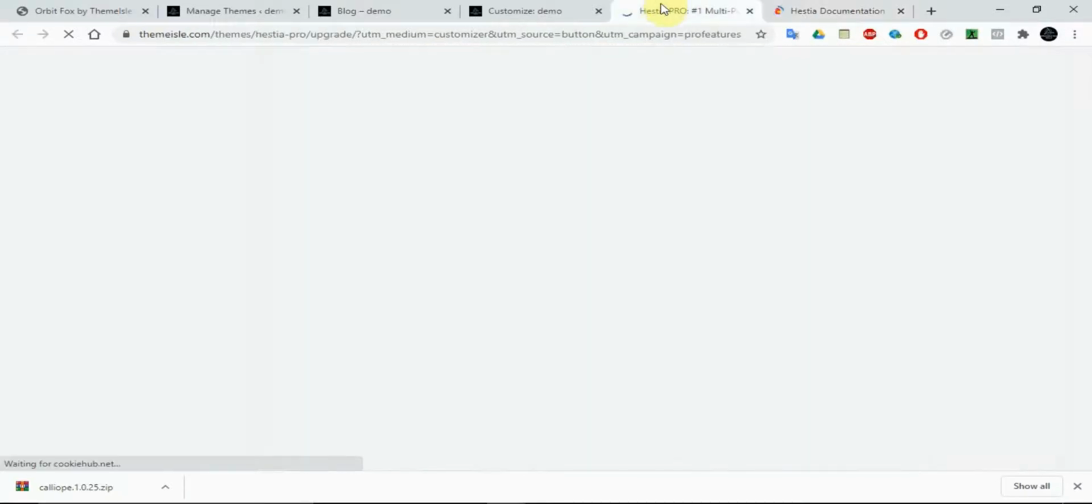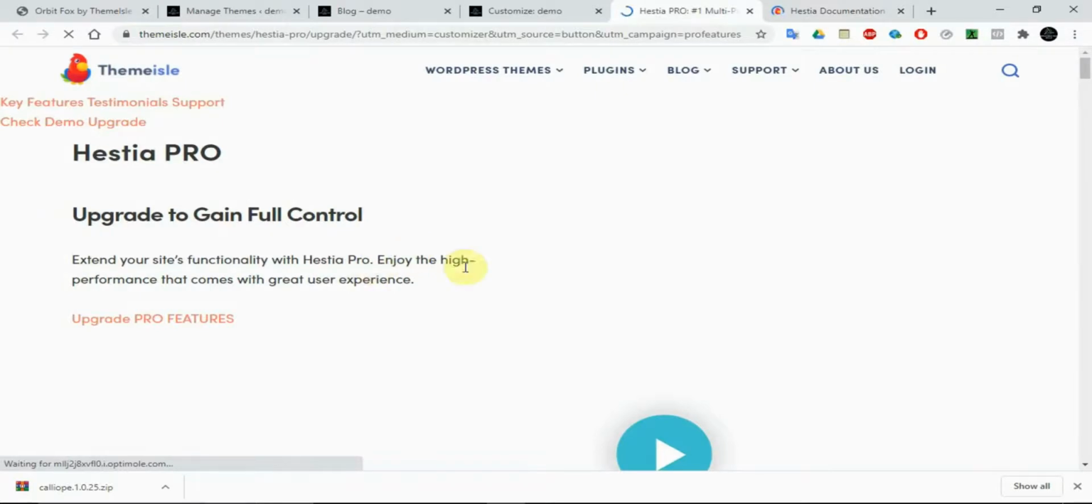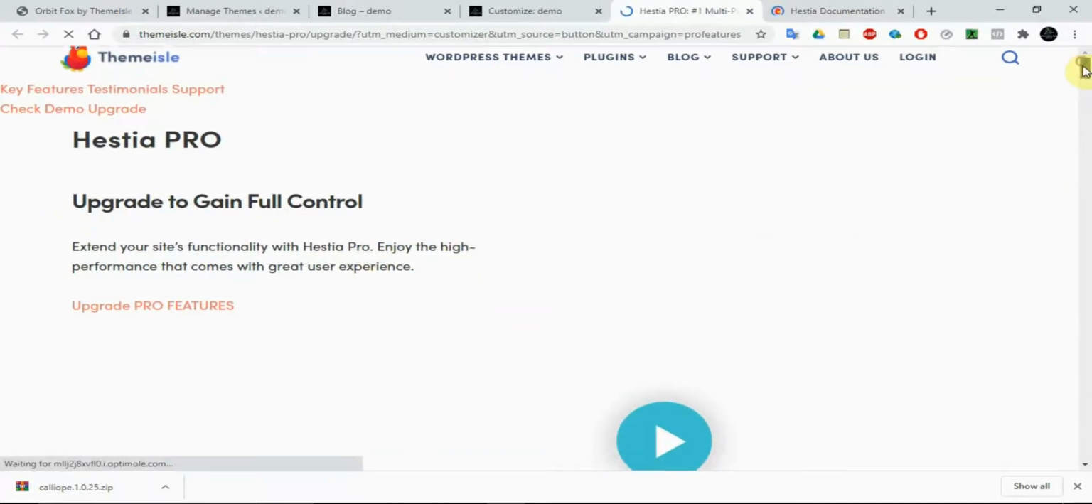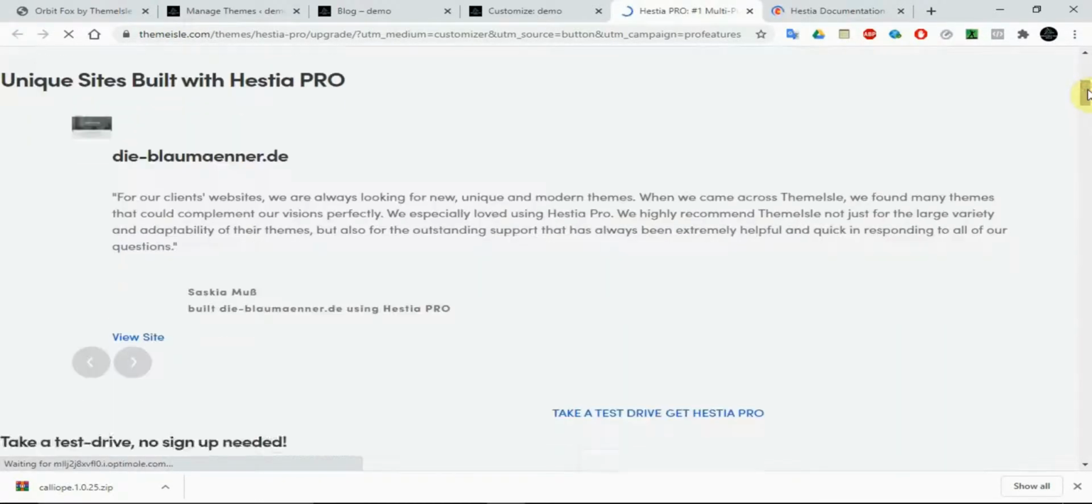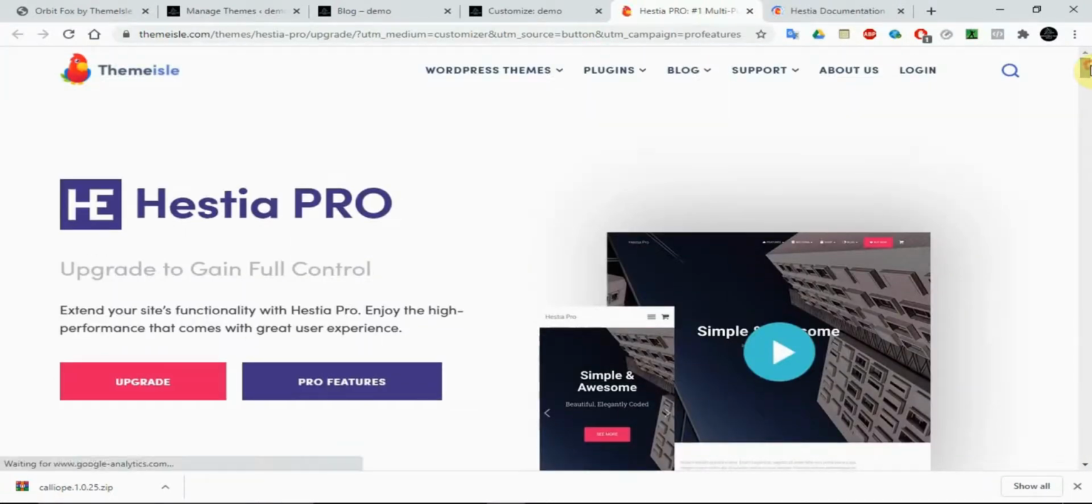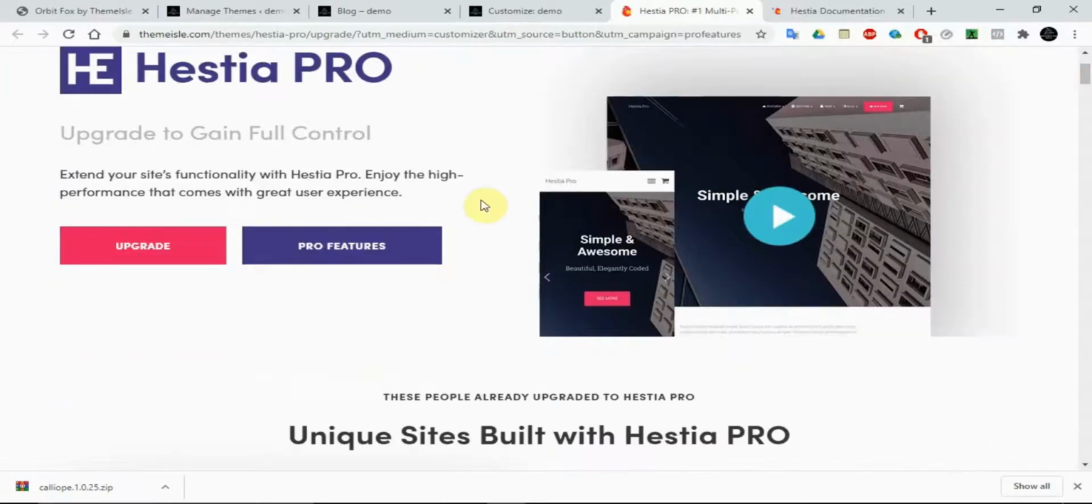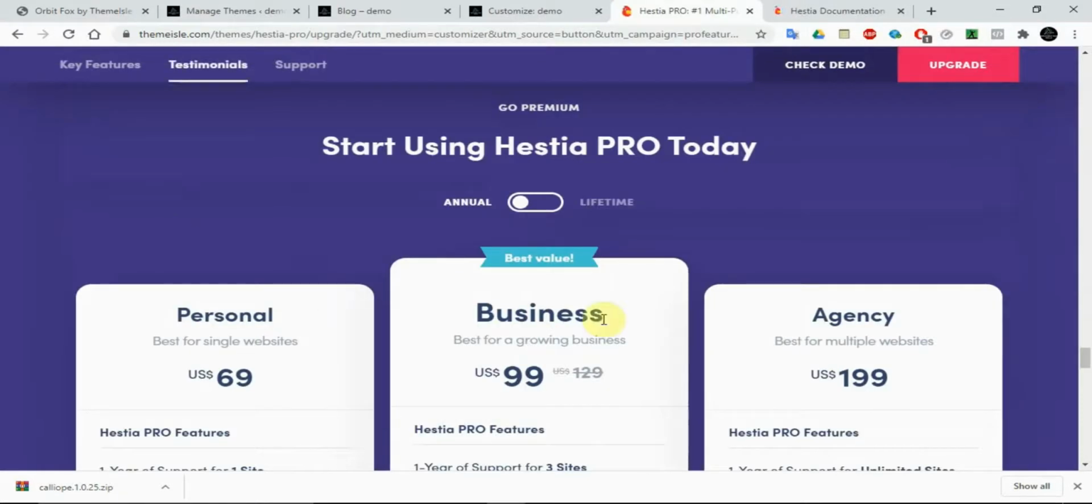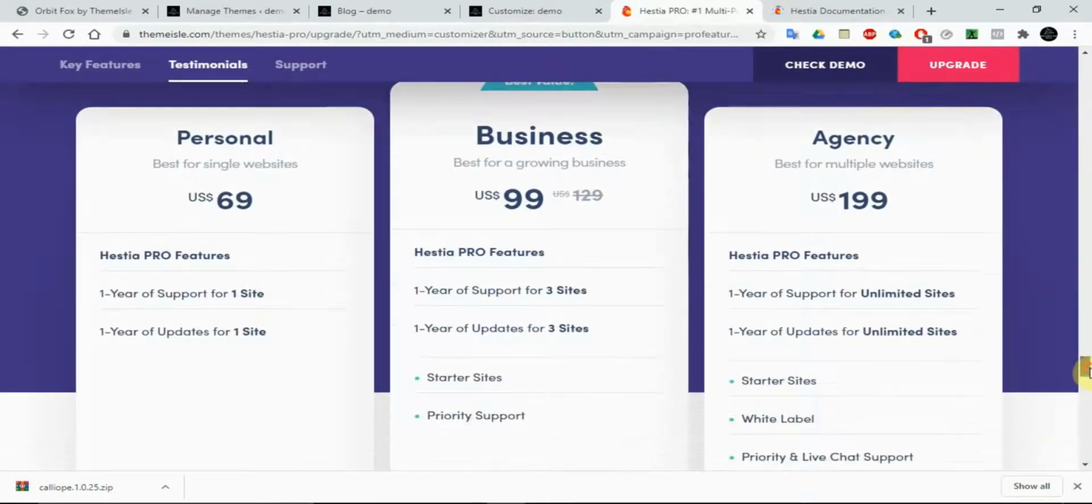So now look here. This is the pro version of this theme. So you say we should upgrade to pro. How much is that? Let's see. Upgrade. Oh, fine. You can see the amount. It's saying $69. $69 for what? For the theme. That's the lowest amount. Best for single website. This one is best for growing business. This one says best for multiple websites. Different amounts. So that's that.